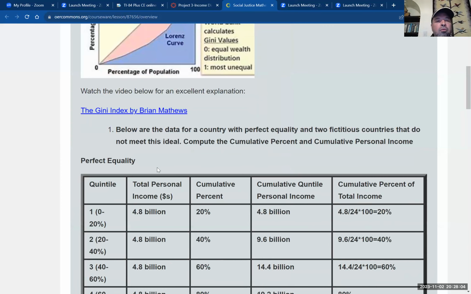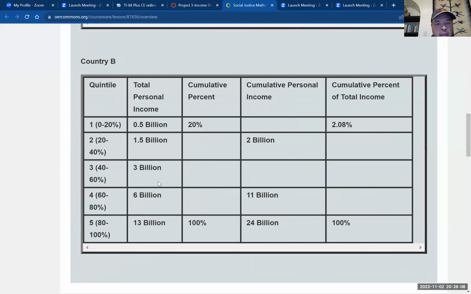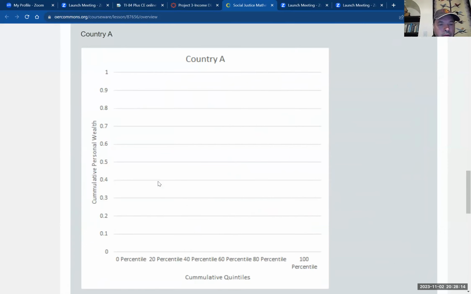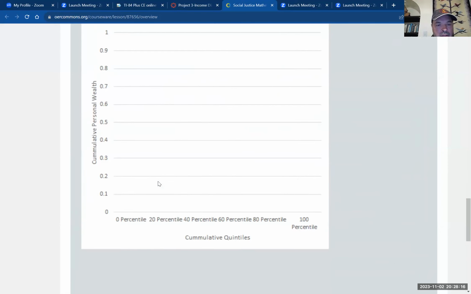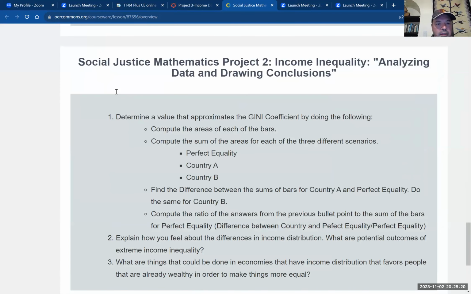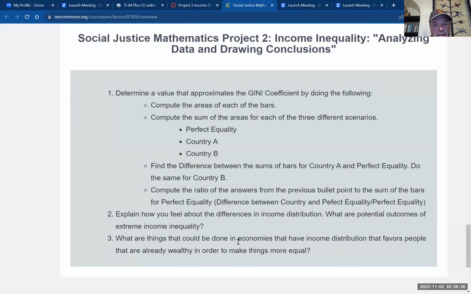Then you're going to work with perfect equality and with country B, and you're going to get values for all this. Fill this out, and then you should be able to complete number 1, and then the other 2 are your opinion.